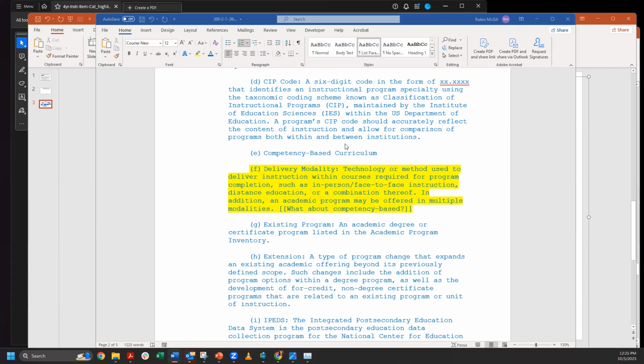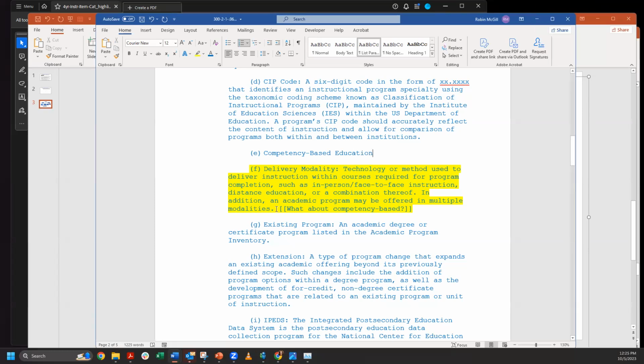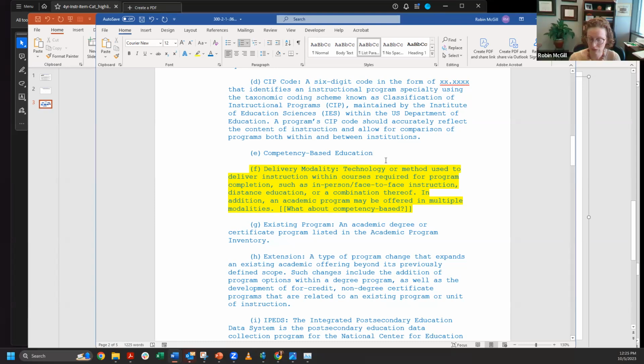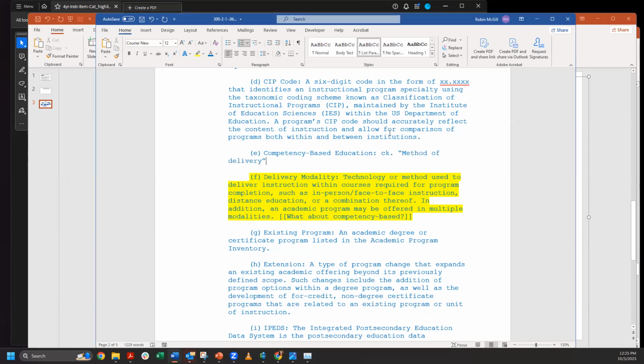SACSCOC says there's 3 methods of delivery. One of those is competency-based education, and then the other is distance education and face-to-face instruction. So I don't know if that helps. Yeah, it does. Competency-based education. That's right. Okay. And what's that SACS policy called, Liz? This is method of delivery by approval. If you're looking at the substantive change policy and procedures, it's page 41. But it's method of delivery by approval.